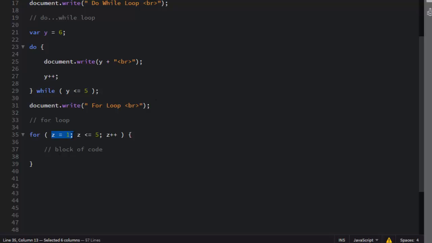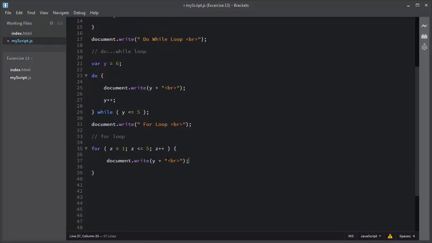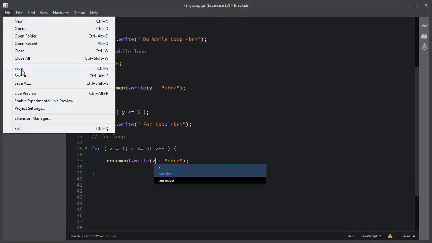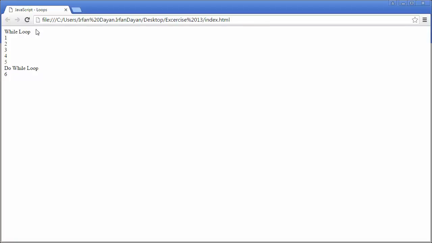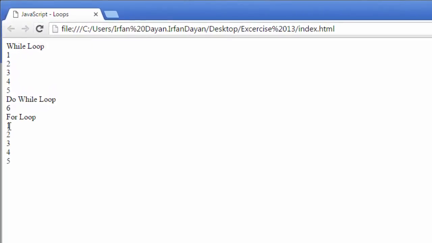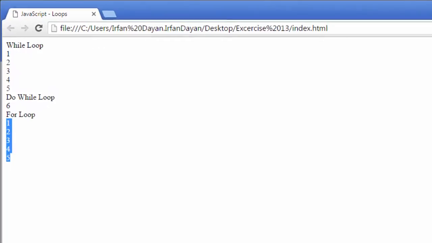The initialization part is executed before the loop starts. This second statement defines the condition for running the loop, and this third statement is executed after the loop or the block of code is executed. Let me just simply display the value of z. I will save this script and I will show you the result inside the browser. I will refresh. So this is the result of for loop.